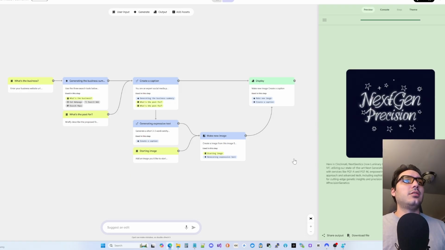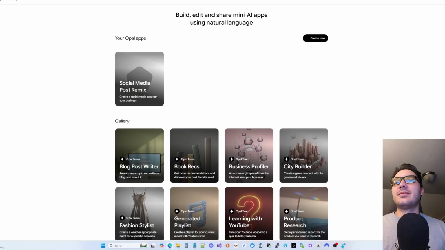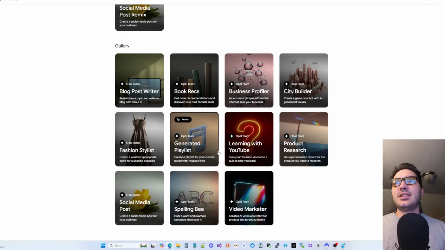Next, Gen Precision. Here in Cincinnati, Next Gentix, now Luminary Genetics, is at the forefront of advanced genetic services. No, it's not. And this is what it created? Everybody's going crazy over Opal? This is crazy. That didn't work. Let's try.